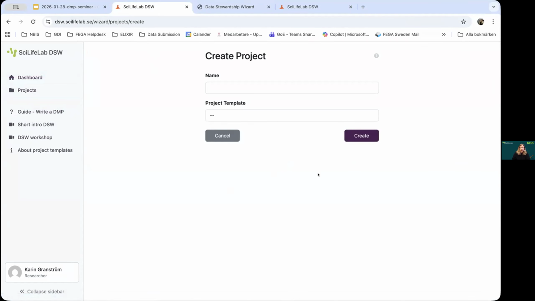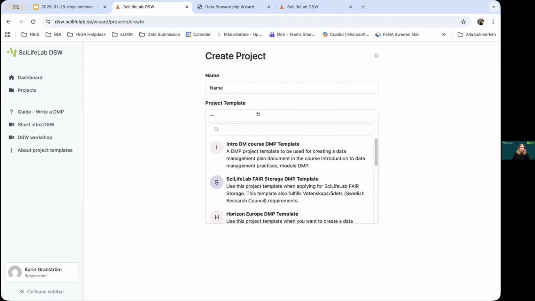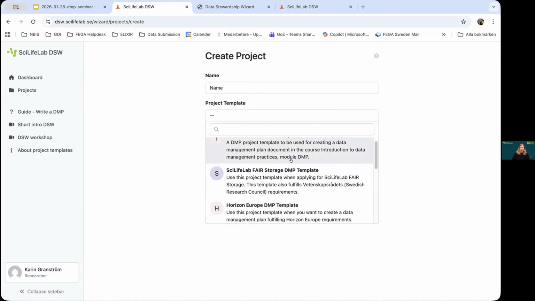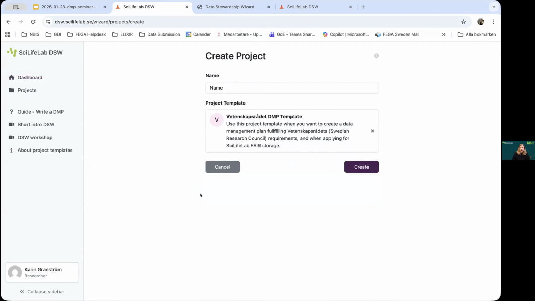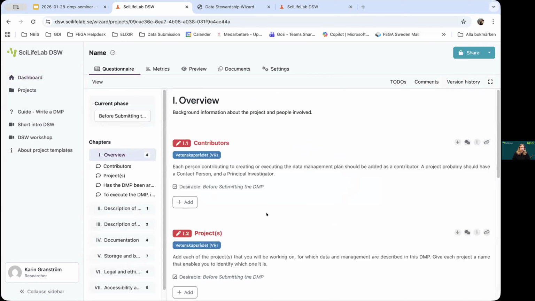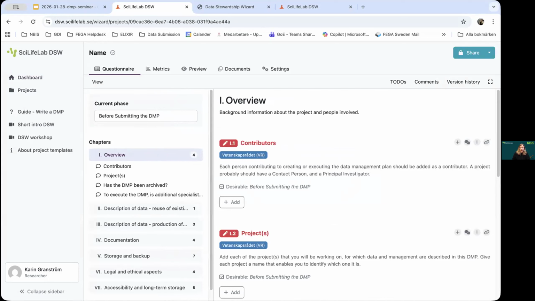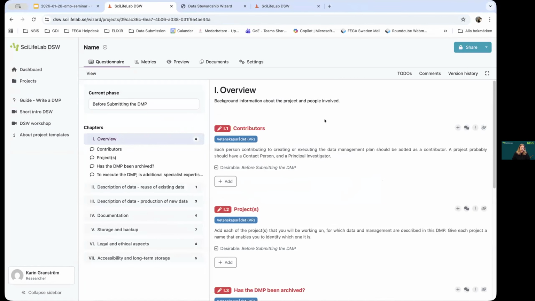So you first have to name your project or data management plan. I would just type name here. And then you get to choose a project template. There are several to choose from. But as mentioned, Vetenskapsrådet has one template that is integrated in the Data Stewardship Wizard. So I will use that template. And then you press create. And then you get to your project overview.